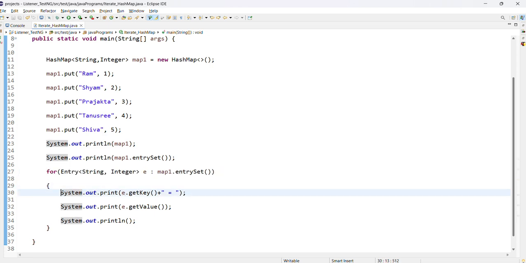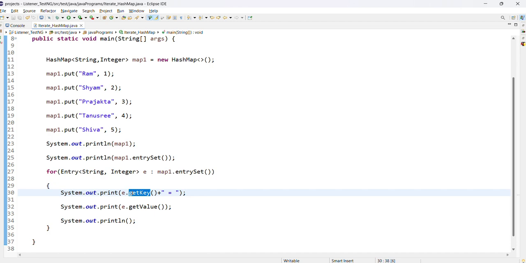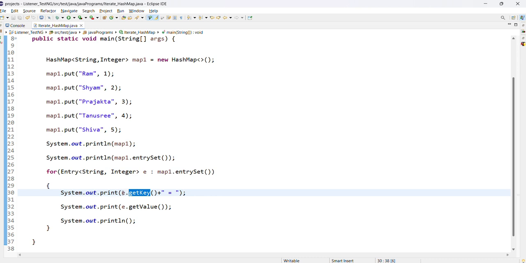Then what we are doing, so now we are printing this key value, e.getKey(). getKey is used to fetch any key value. So to fetch any key value we are using e.getKey(). It will fetch the key value of e for that particular iteration.